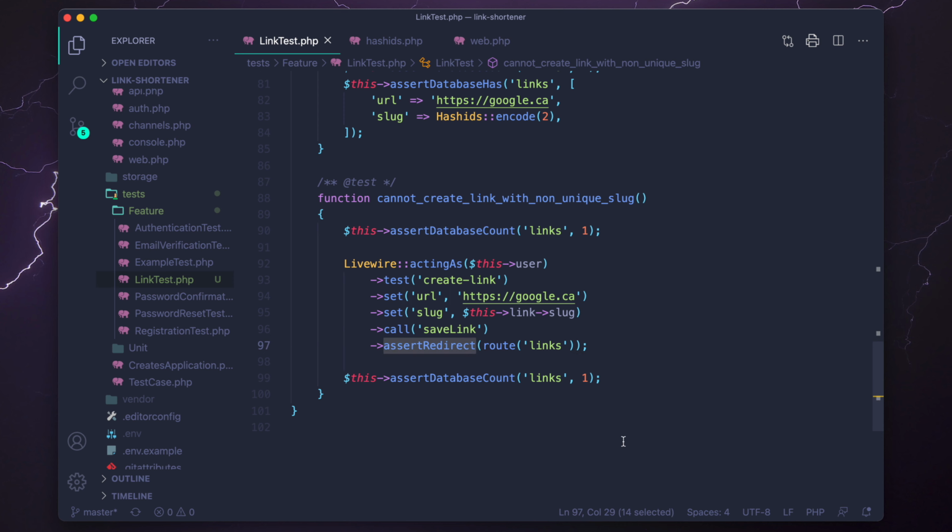We actually want to assert that the session has errors, and we want to assert that the slug, I guess, the slug would have a unique constraint on it. So we want to assert that there is an error for slug, and that error is unique. And of course, it would be because we're passing in a slug that already exists, right? So that test is done.